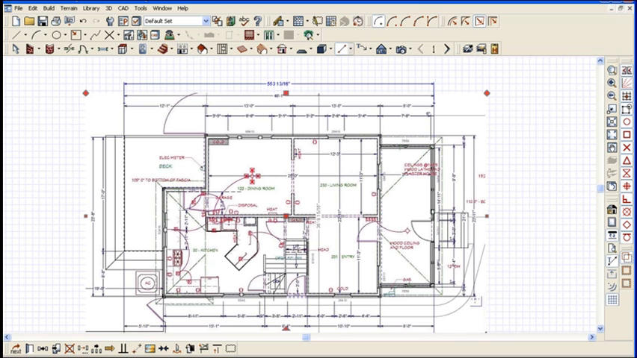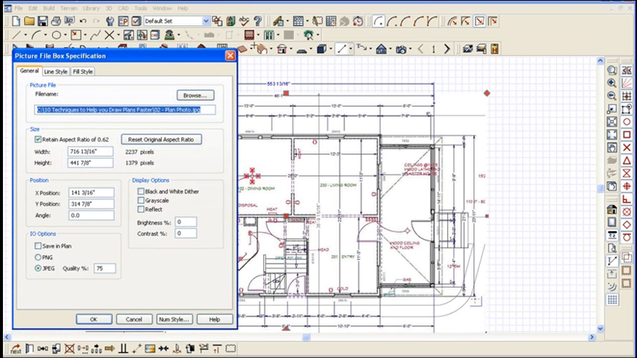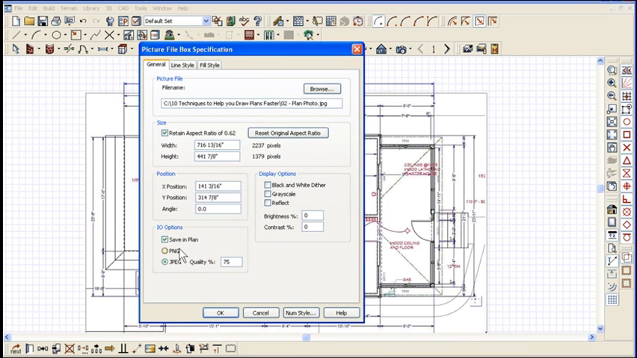What I always do now is open the dialog for that item and hit save picture in plan. If you don't do this, and you move your plan to a different computer or send it to someone and they open your plan, it's going to say it can't find this photo, because this photo has to be on your computer somewhere. Unless you hit save in plan, Chief will refer back to it on your computer, not here in the plan. All right, save in plan.